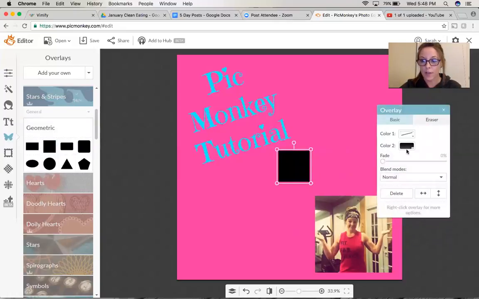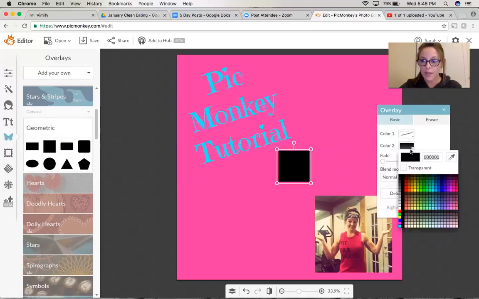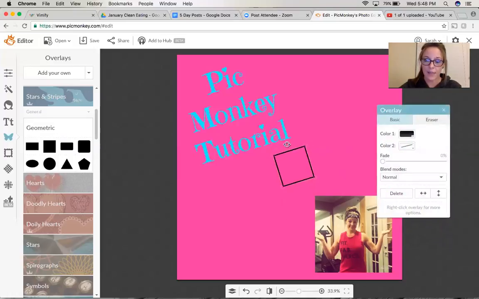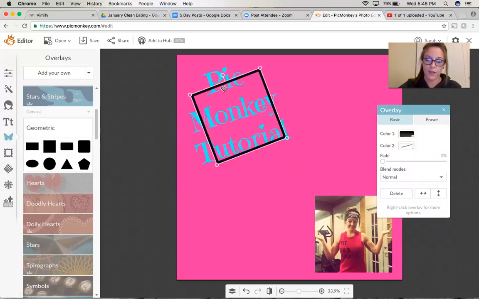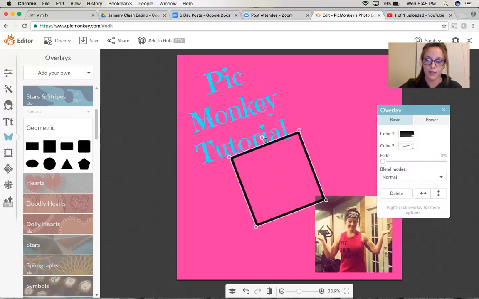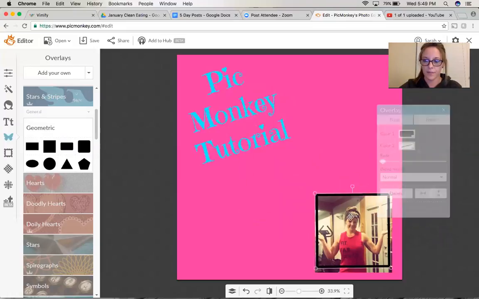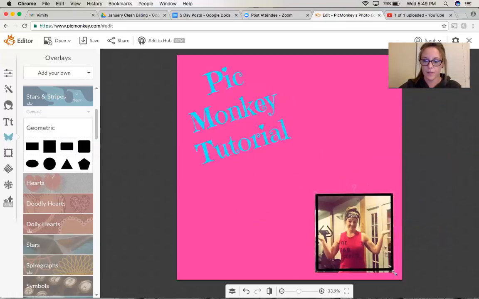Shapes. One of my favorite things to do is use shapes, turn them transparent so that you can kind of highlight something that you're trying to say. Maybe enclose it in a little box here. So actually, let's just do this. Frame this little guy down here. So there you go. That's the overlay.